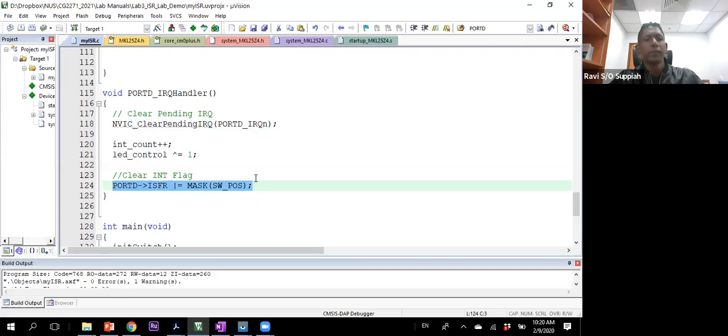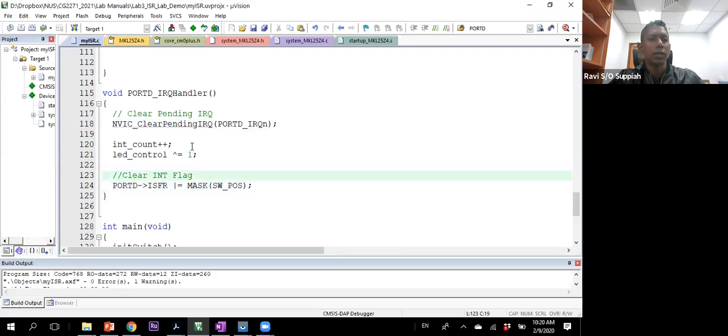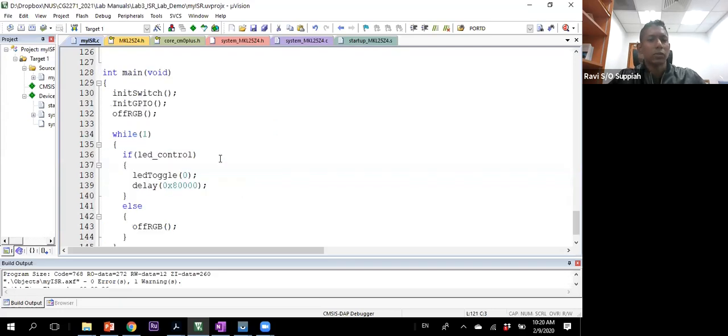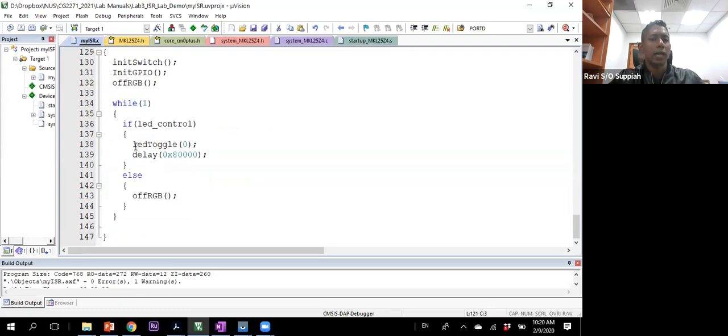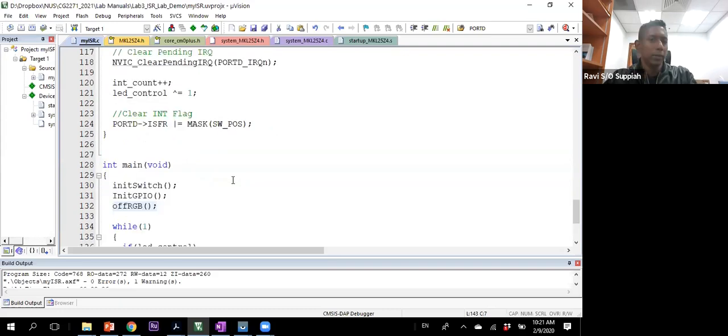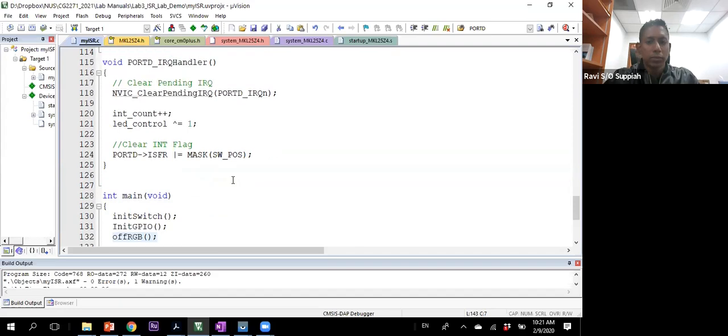So in this code, basically what I'm doing is inside the IRQ handler, I am incrementing some variable and I'm also toggling this LED control. This particular bit, LED control, will keep changing. Then if this LED control is set, I will toggle the LED. If not, I will turn off the LEDs. This is my code, which is not exactly what you're supposed to do. You're supposed to run through RGB, and so on. But I'm just going to demonstrate this code, and then in the lab you can extend and implement your own functions.